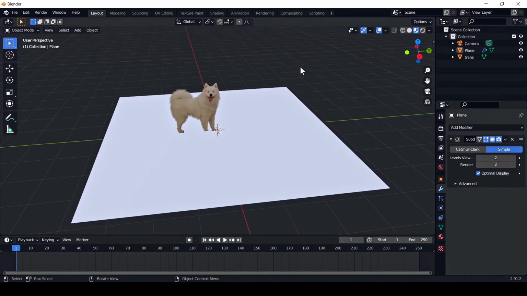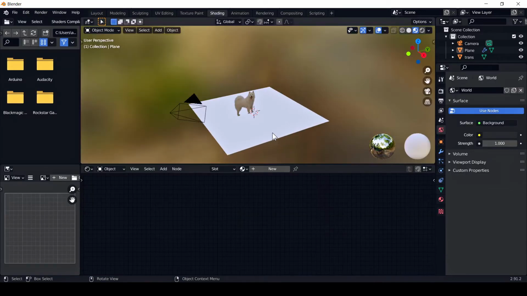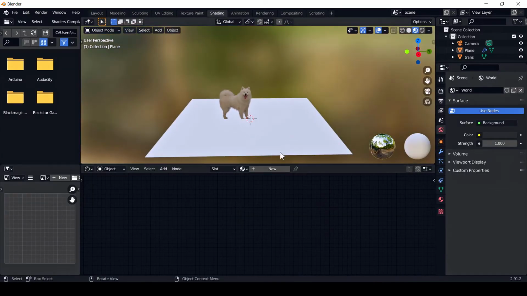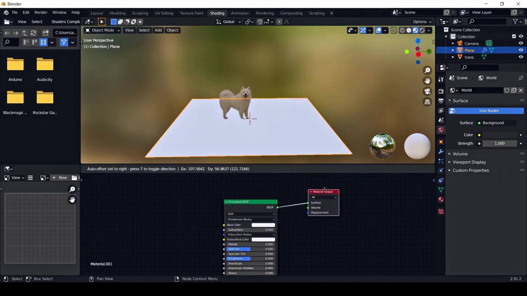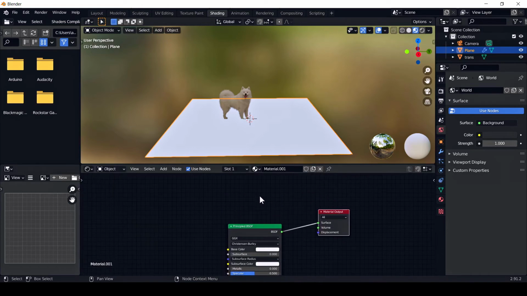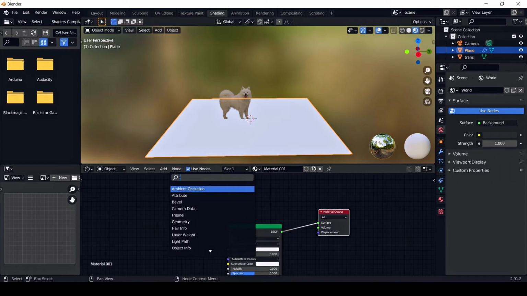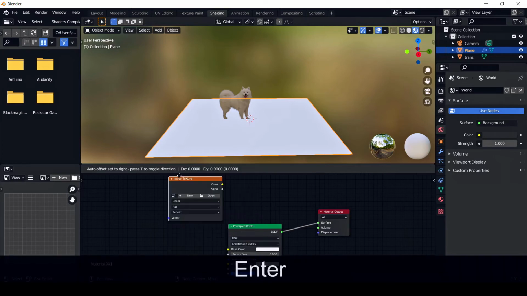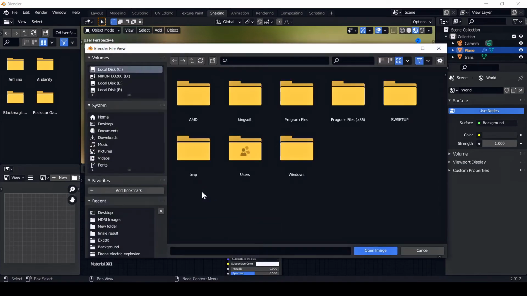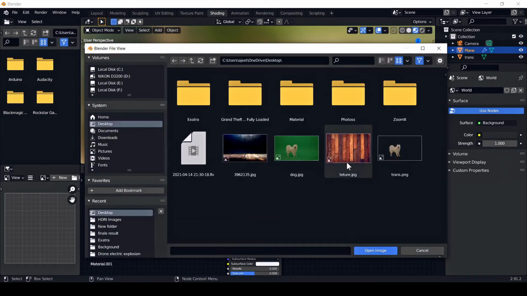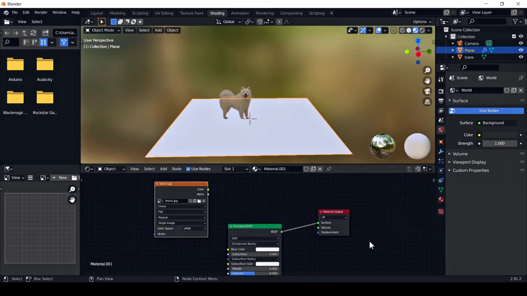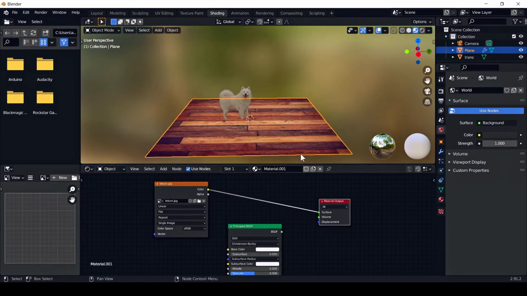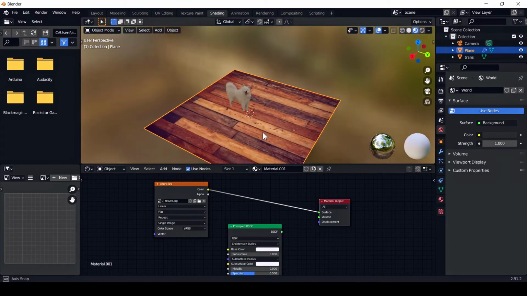Click on simple, and now jump to the shading window. Here we have to give the texture on this plane. Select the plane and click on new. Now here you will get the material output and Principled BSDF. Go to add, search for image texture, because I have an image to give the texture for this plane. Go to the desktop and select the texture. You can connect directly to the material output, and simply we have the texture on our plane.